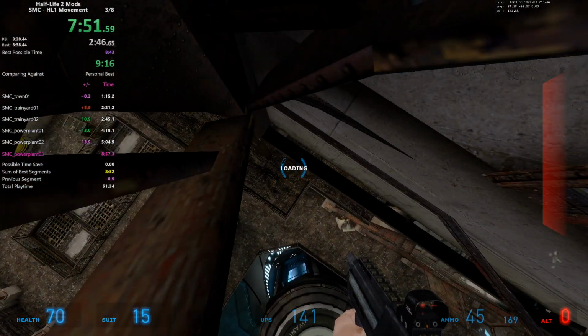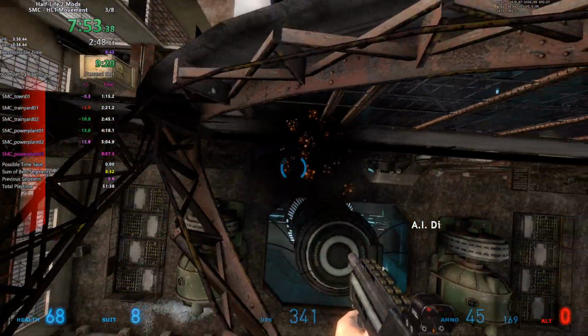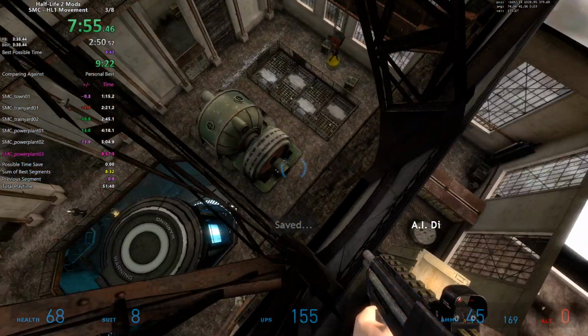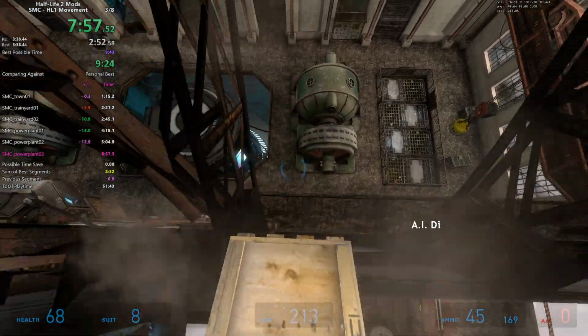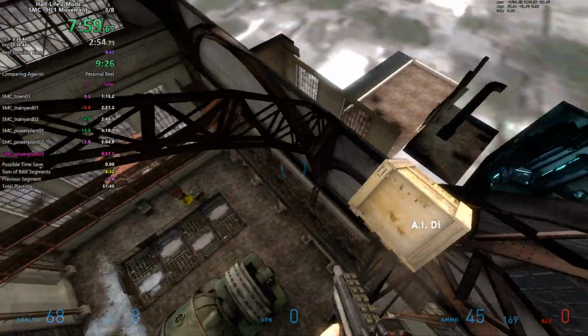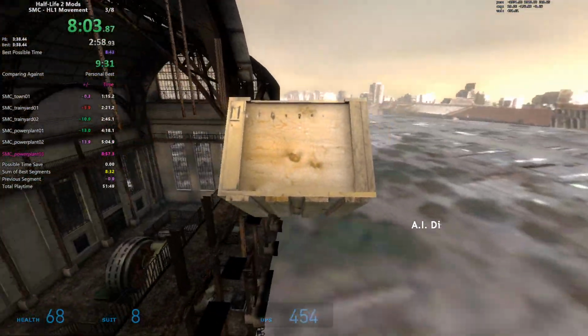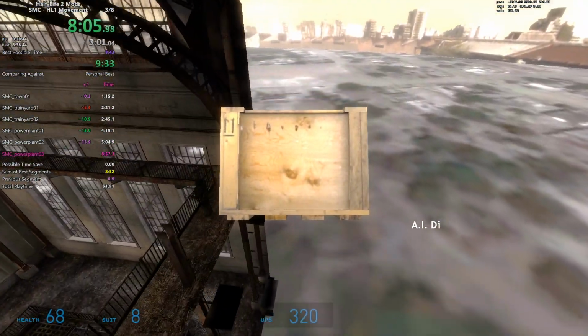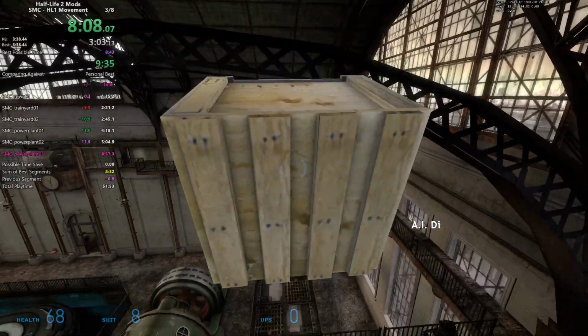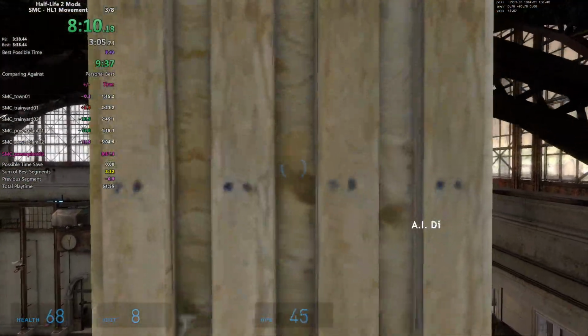bind X. X is not bound. Okay, so bind X toggle_duck. Okay, so that'll do. So you know next to nothing about Half-Life 2 speedruns. Okay, so load RLD skip.